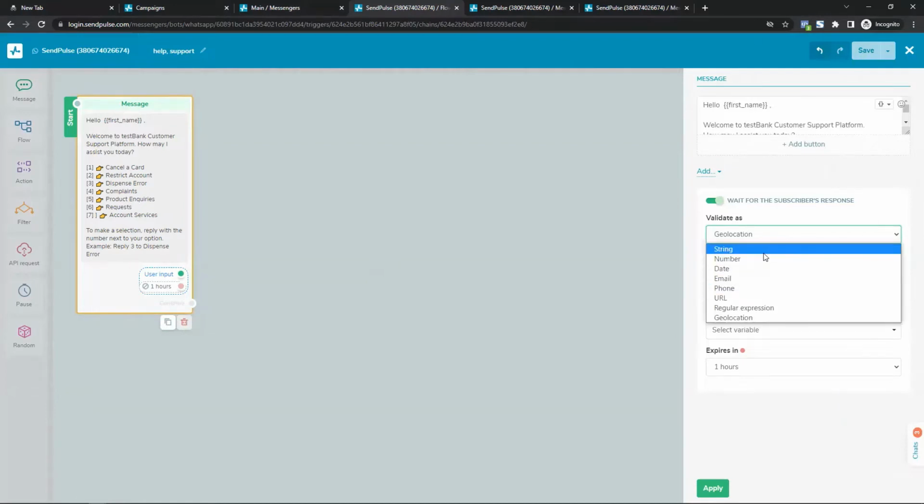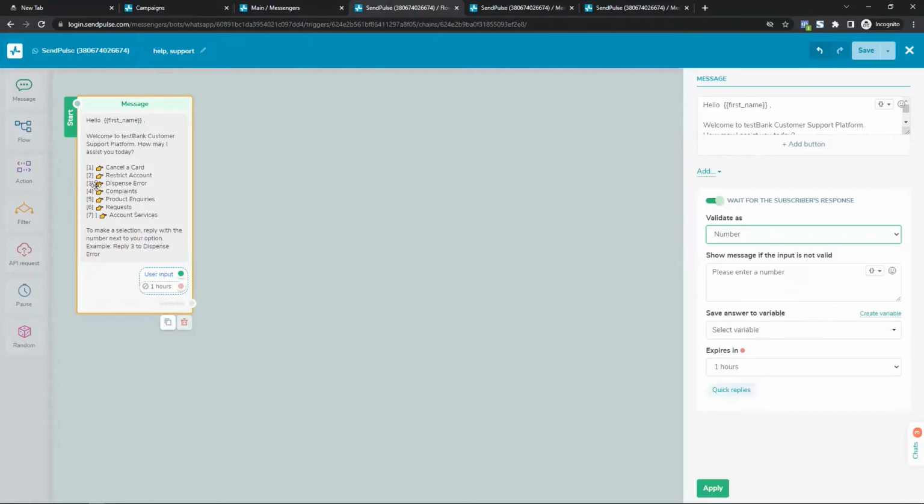So let's go straight into a basic, very straightforward and easy way. So basically, we want to target numbers because right here, we are requesting for users to specify a number corresponding to the support they need. So 1 is for cancel card, 2 is for restrict account, 3 is for dispense error, 4 is for complaint, 5 is for product inquiries. Okay, so let's create a variable.